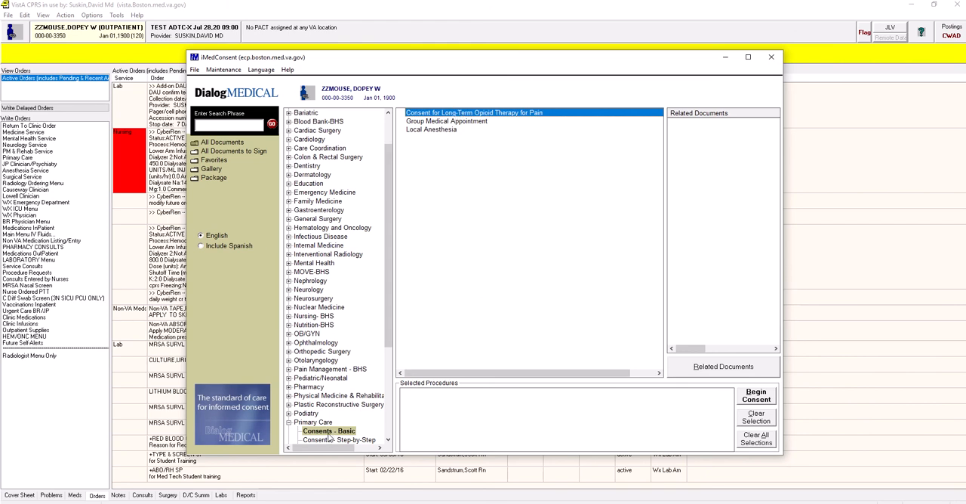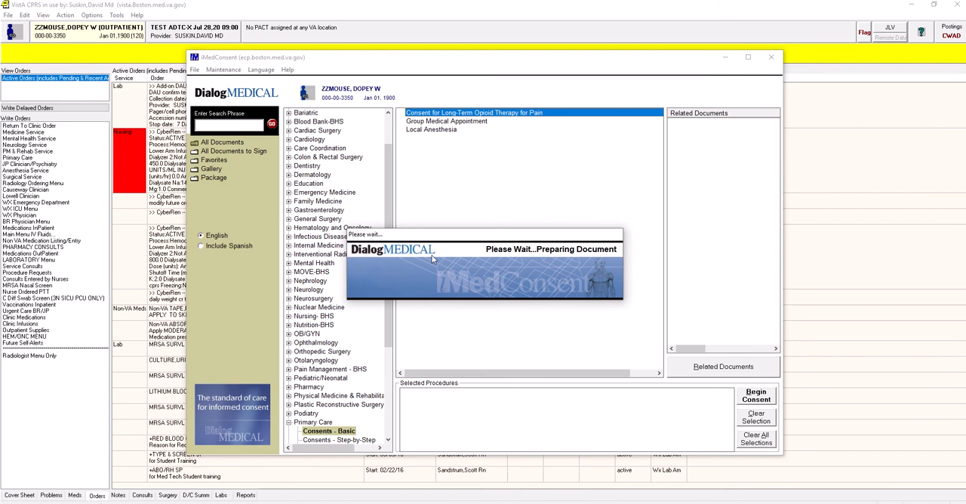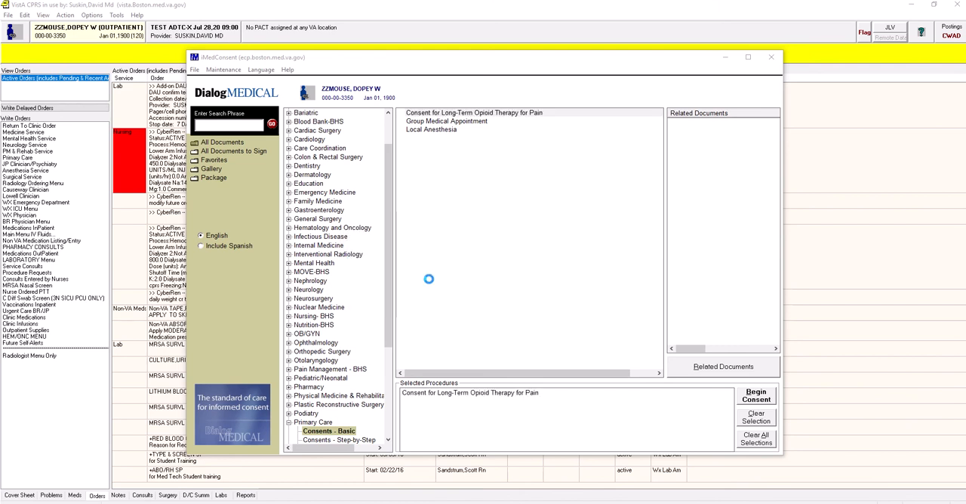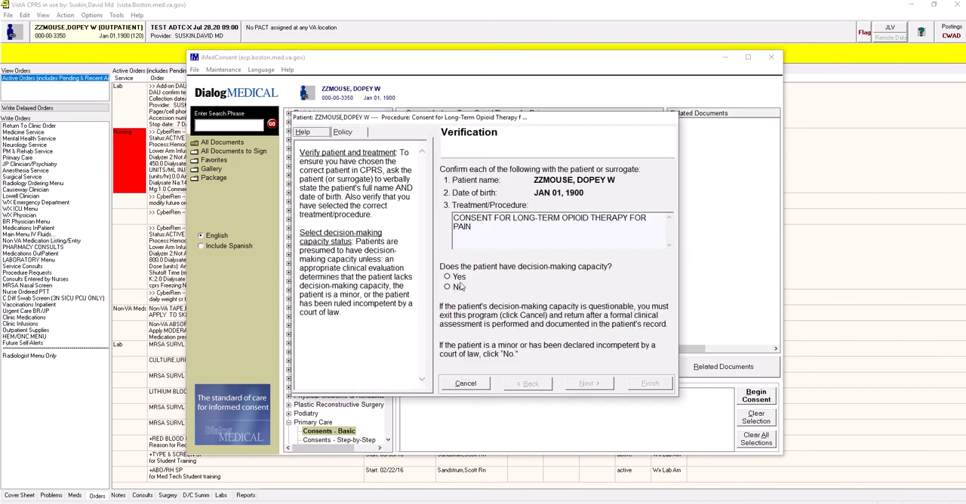It's under primary care consents, basic consent for long-term opioids for pain. And so what you'll do is you can double click on it or you can click begin consent. And this will load the document. Okay, and so it's loading.